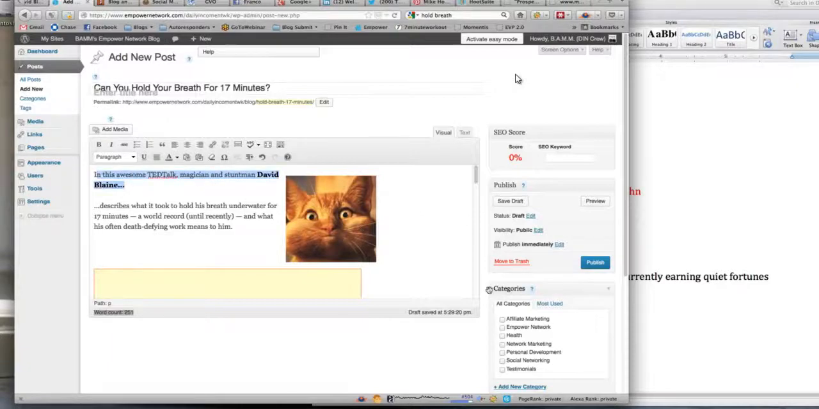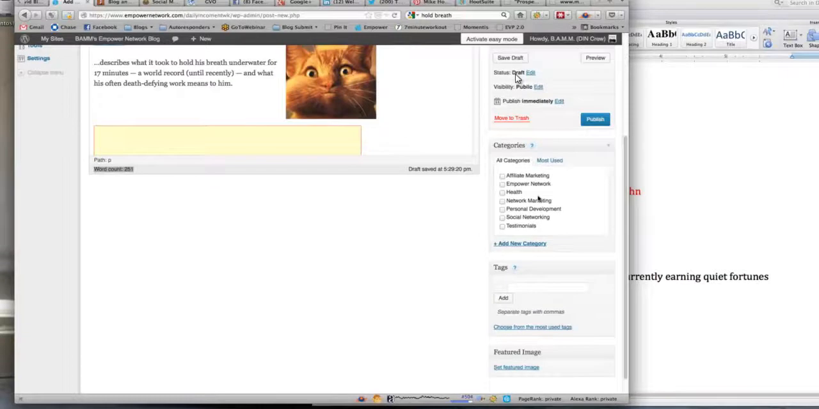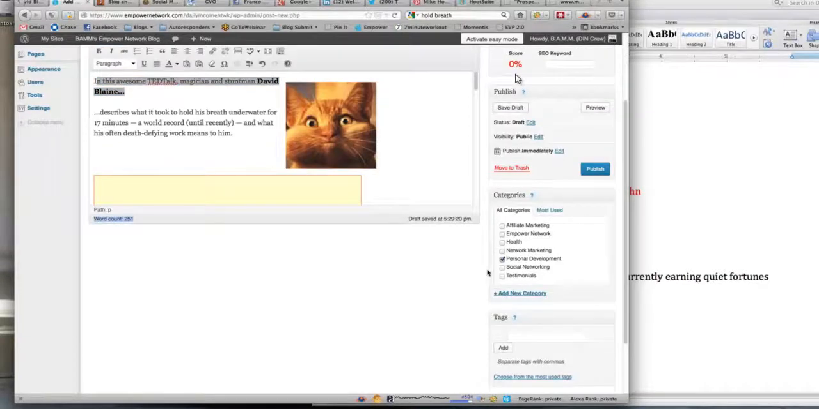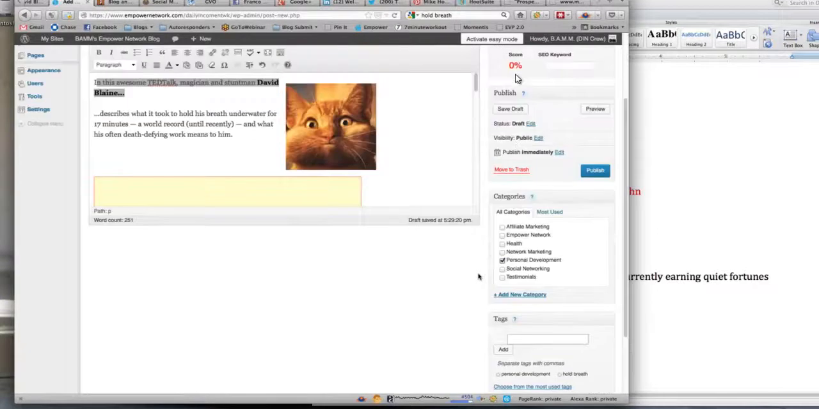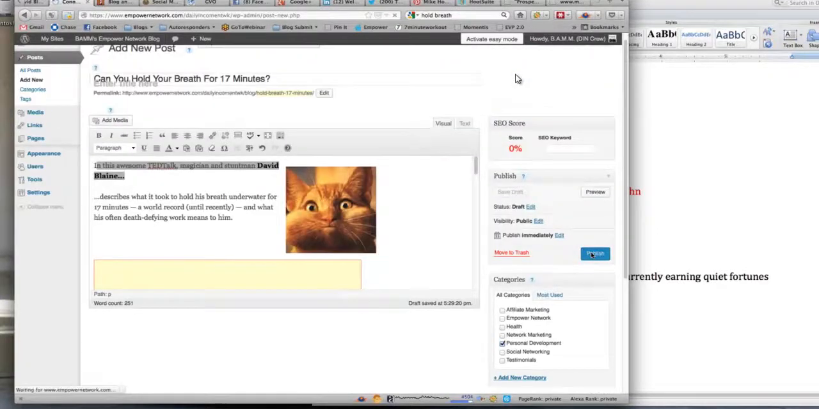So good side question. Okay, then a category, I'll just put it into personal development. Tags, personal, personal development, hold breath. Nothing important because we're not really going for ranking right now. And then click add. We're good to go. Don't worry about featured image because it doesn't really work anyway. And then just click publish.